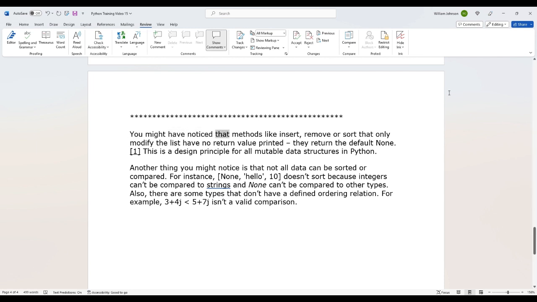You might have noticed that methods like insert, remove, or sort that only modify the list have no return value printed. They return the default None. This is a design principle for all mutable data structures in Python. Another thing you might notice is that not all data can be sorted or compared. For instance, None, hello, 10 doesn't sort because integers can't be compared to strings, and None can't be compared to other types. Also, there are some types that don't have a defined ordering relation. For example, 3 plus 4j less than 5 plus 7j isn't a valid comparison.